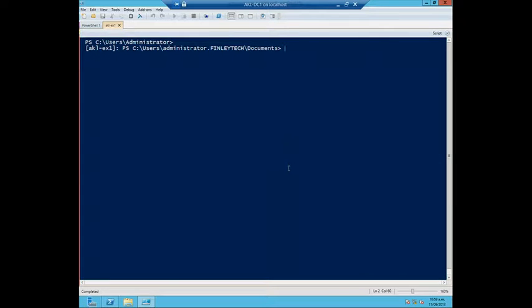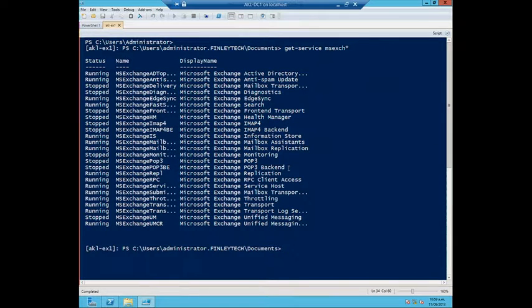New PowerShell session, I'm in my session. I can now see my services. This is my Exchange server. So I can check that, get service MSEXCH star. Yep, there's all my Exchange services nice and running. So I can see that.